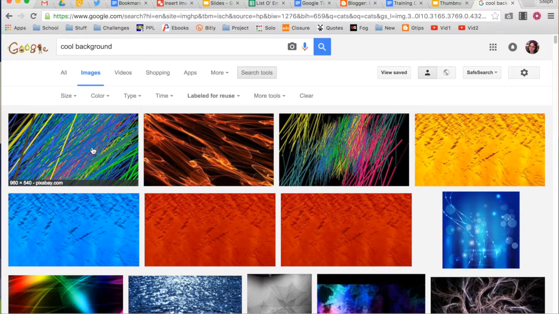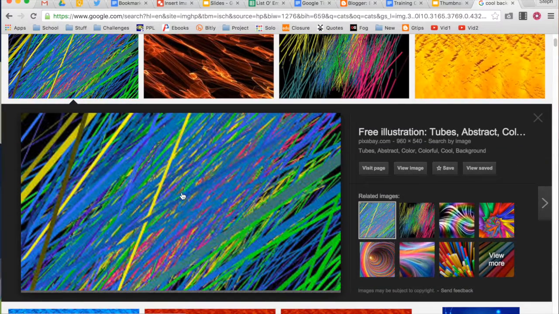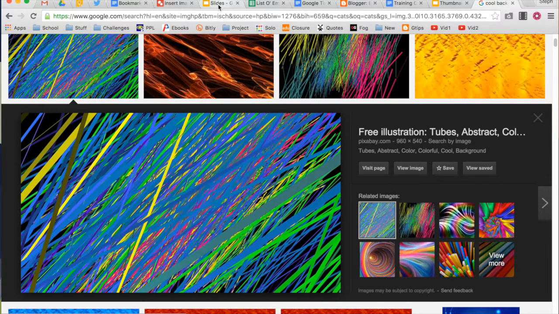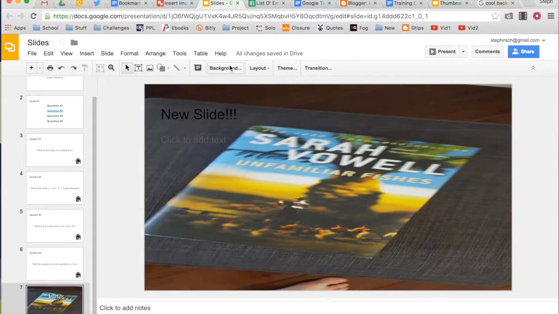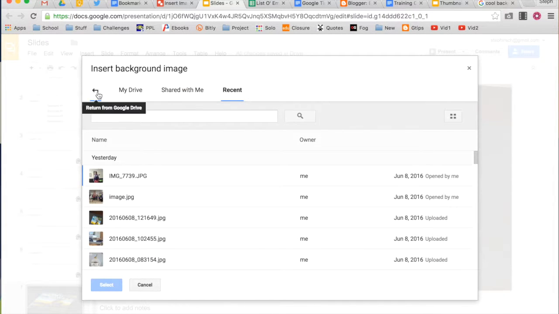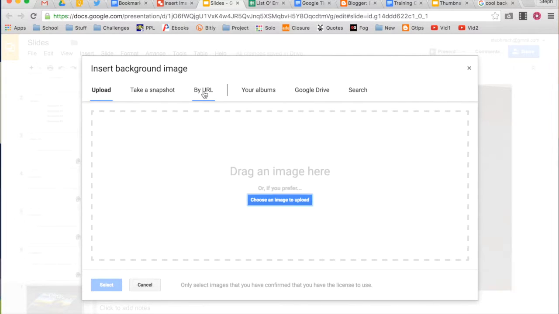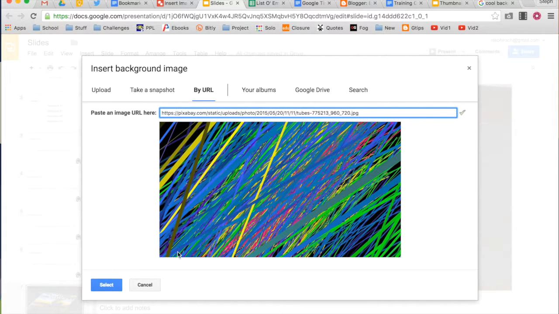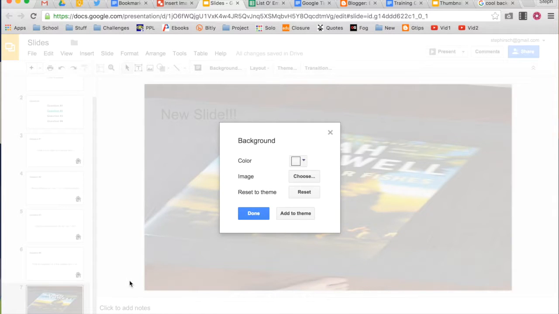So I'm going to choose one of these. This one's kind of cool. I'm going to right click on it and copy image address. So now when I go back to my slides, I'm going to change that background again. I'm going to choose an image, and in this case, I'm going to go back and I'm going to use by URL. So I'm going to paste the URL in. That's the image I wanted, and say select.